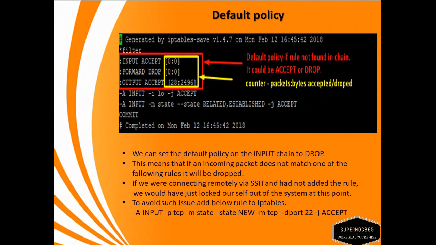We can set the default policy on the input chain to drop. This means that if an incoming packet does not match one of the defined rules, it will be dropped. If you are connecting remotely via SSH, a rule should be defined to allow port 22 in Iptables, else you will lock yourself out. We can see numbers in square brackets, that are just counter values for the number of packets and number of bytes hit on that respective chain.